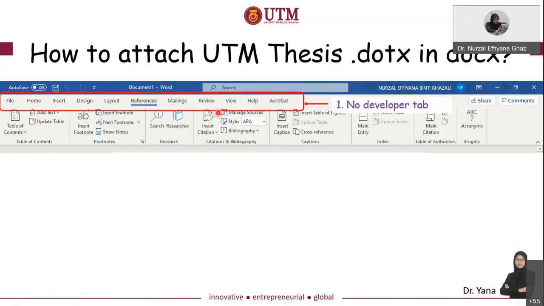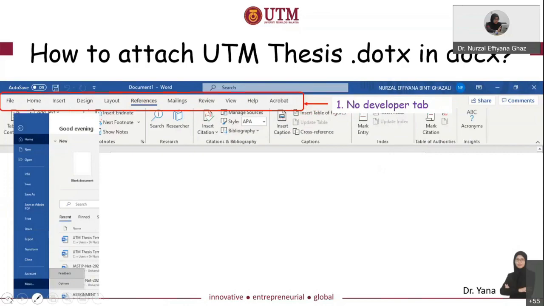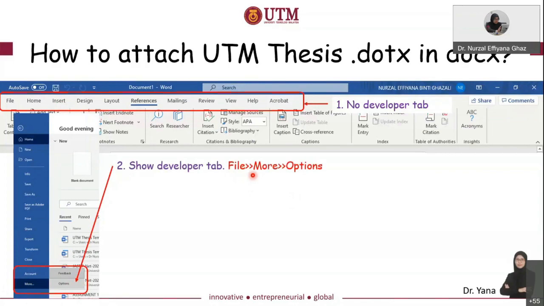Anyone here didn't have the developer tab? May I know? Or do all of you have this developer tab on your ribbon? Okay, I can see that you don't have that developer tab. So how can you make the developer tab appear in your ribbon? You can just go to File and click More, and then you click Options. Okay, you go to File, click More, click Options.